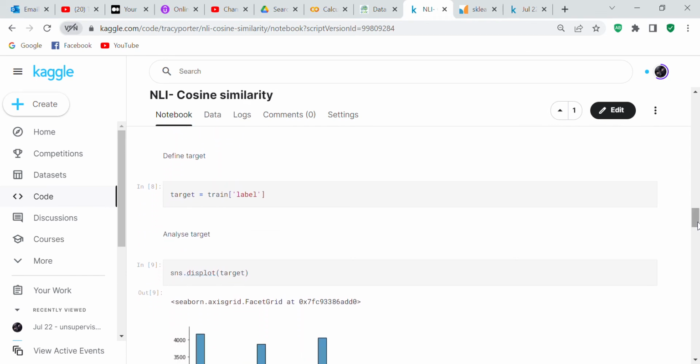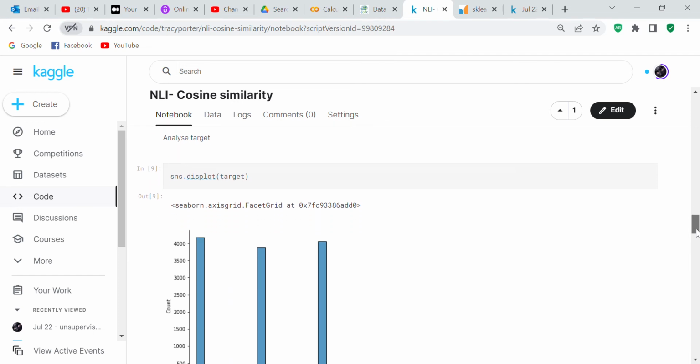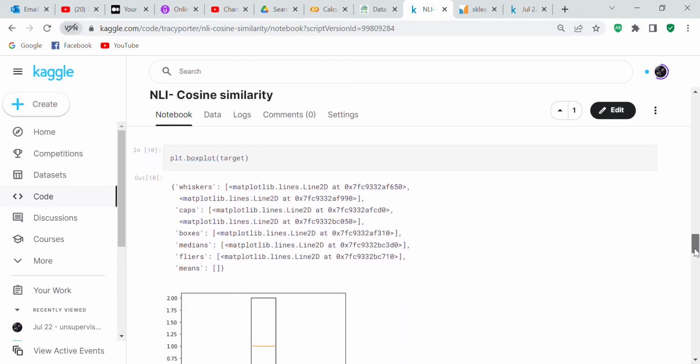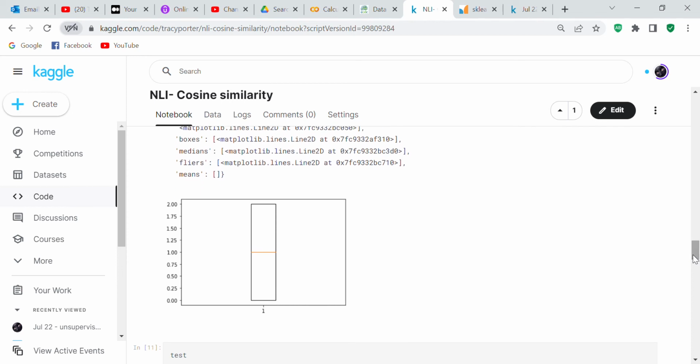We wanted to analyze the target, so the target is the label. So we used Seaborn displot on the target to see that you didn't have an equal amount of 0s, 1s, and 2s, but they were close. We have a box plot, so you can see we've got a box plot of 0s, 1s, and 2s.